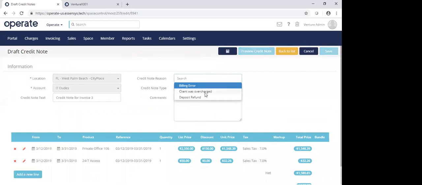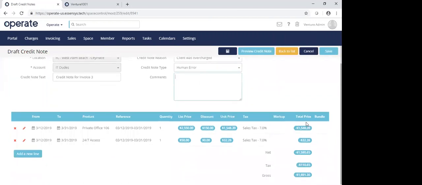I can say client was overcharged, what the credit note type is. I can say human error. You can write any comments associated with this so you can report on it at a later time. And then you're going to see it's crediting back. This negative amount is going to be removing basically what you charged them from the system.